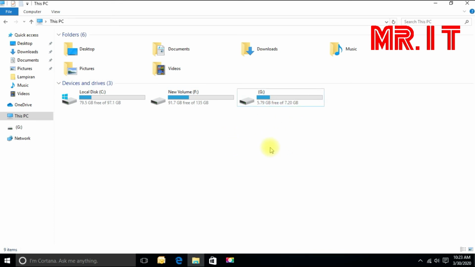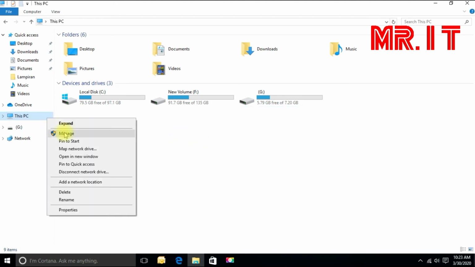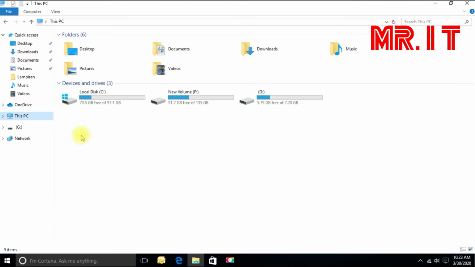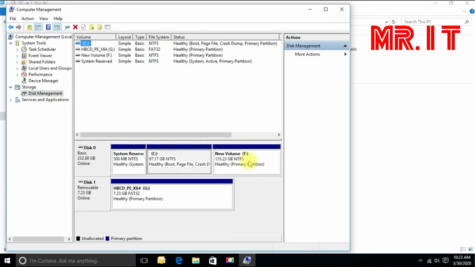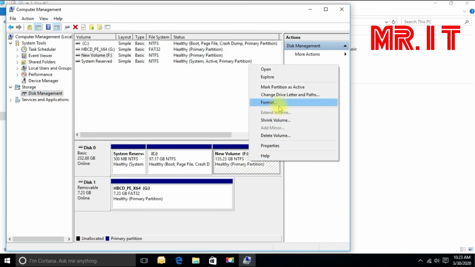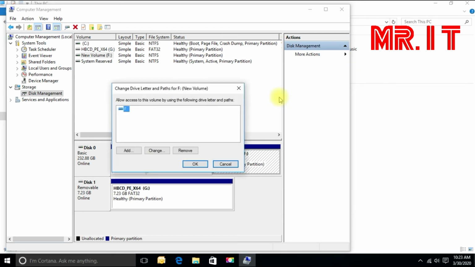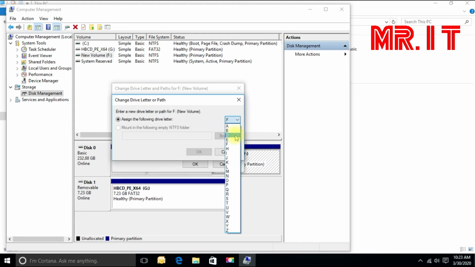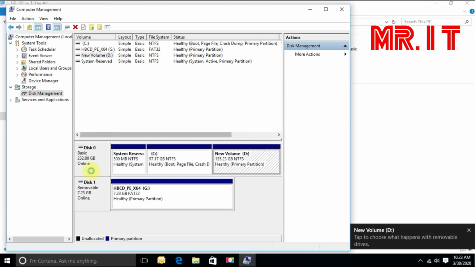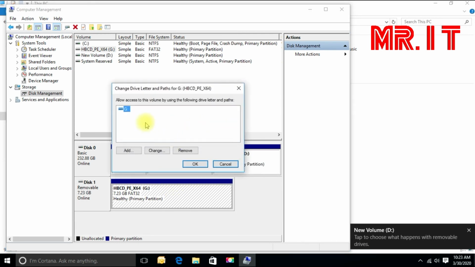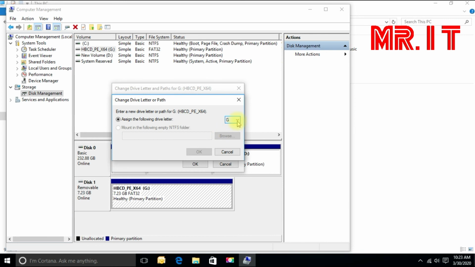Now we try to return all letters to the beginning. That we have changed to F, we will change it back to D. And what has changed to G, we will change it back to F in the same way as before. Open Computer Management, then select Disk Management. Then change the letter F to D as before. And change the letter G to F as well.